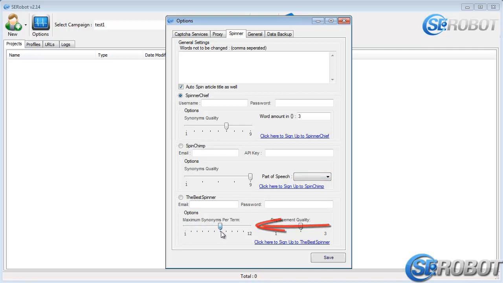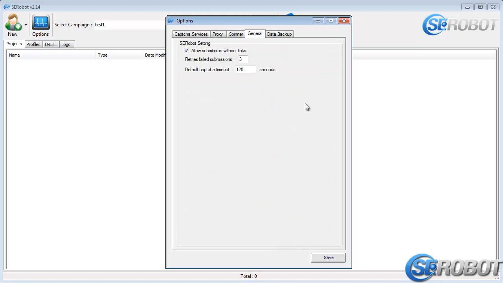We've also included links to these spinners so that you can access their homepages and check them out easily. Don't forget to check out the video in which I'll compare these three spinners so that you can make the best buying decision. Next, we've got the General tab, which is also our last stop for this video.